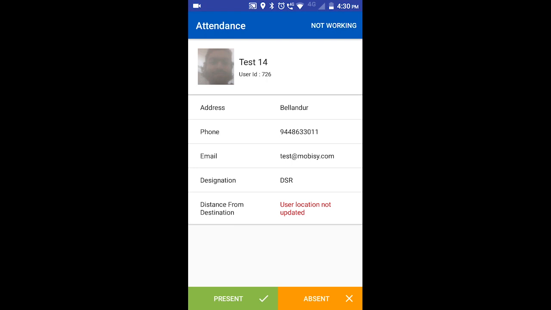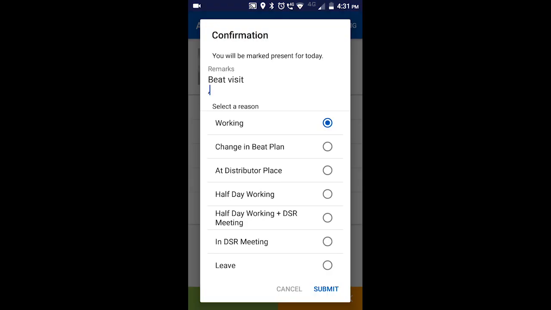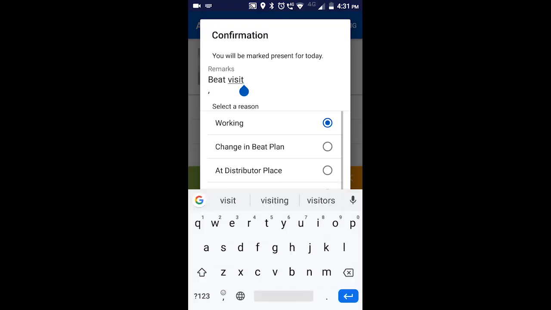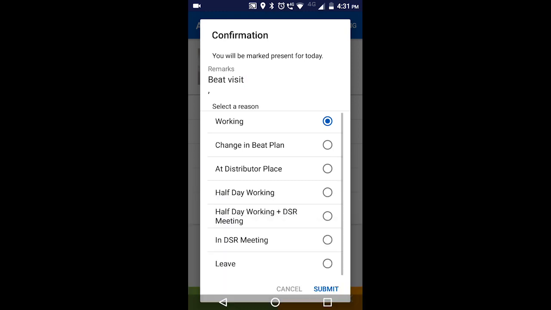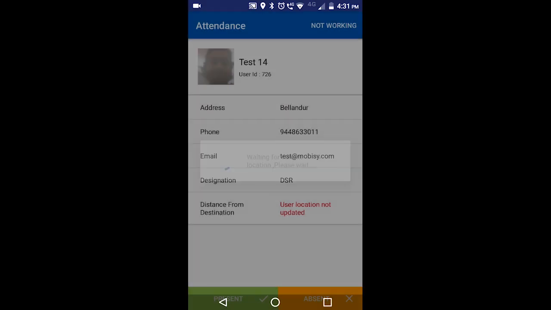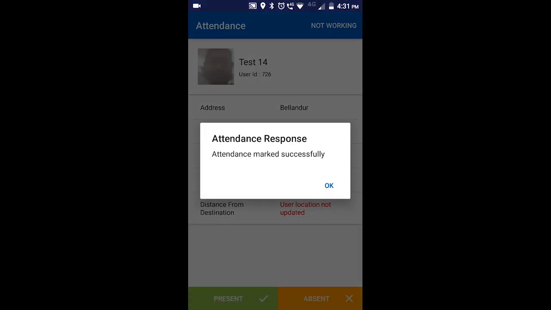If you're present for the day and doing work, you can click on present, or if you're unable to attend your work, you can click on absent. In this case, I'll be marking present. I've provided the remarks. Also, I can give the reason and click on submit. Attendance has been marked successfully. Once you get the message, you can click on OK.